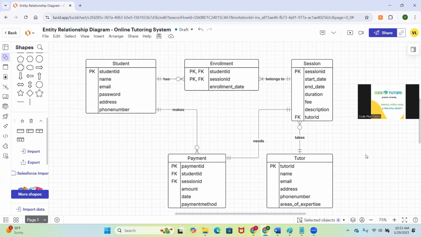So, when you put these relationship words, it makes more sense to your diagram. So, when I read the diagram, student has enrollment. Enrollment belongs to session. Session, when we read it from that angle, it'll be session taken by tutor. Session needs payment. Student makes payment. So that makes it more meaningful.